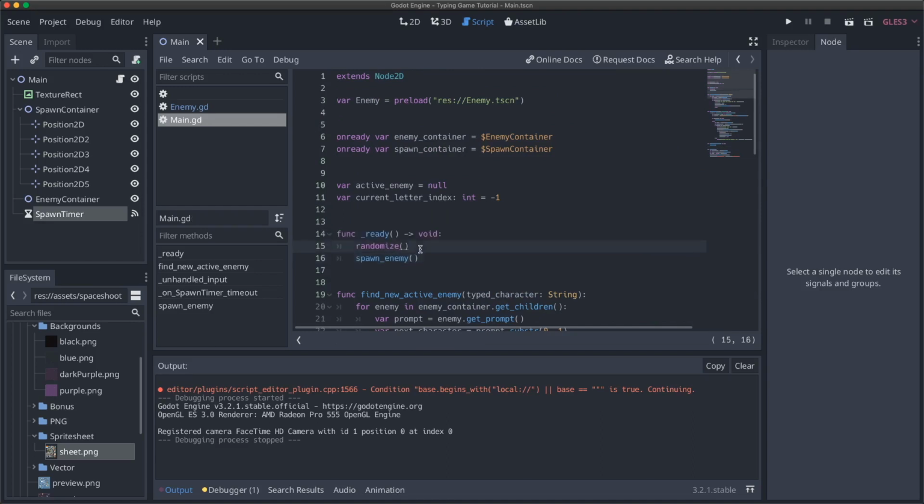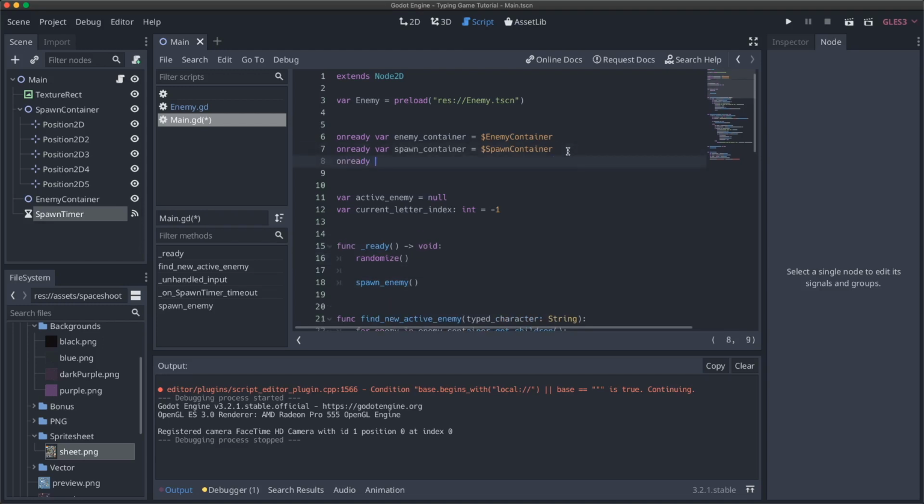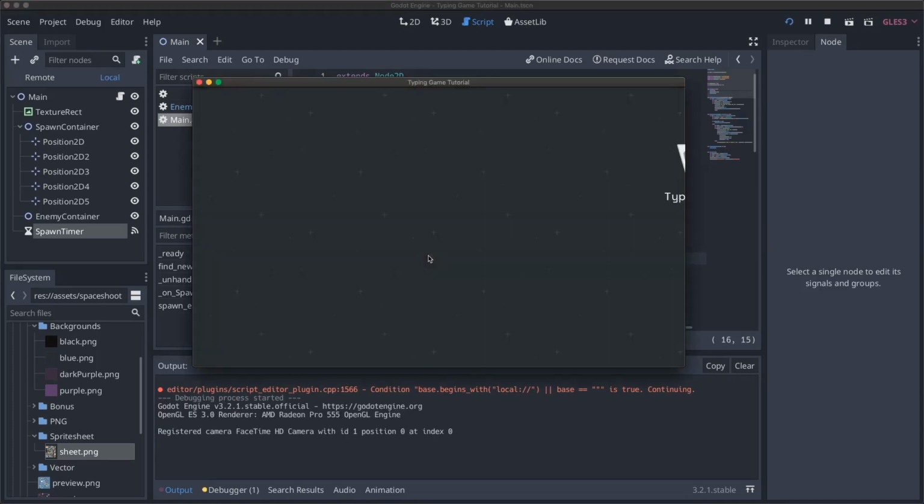And one thing I'm also probably going to need to do, I'll need to get a reference to our spawn timer. So onready var spawn timer. Okay, there we go. And we can say spawn timer dot start. Okay, so now if we run our game, we will see that we start with one right off the bat, and then 3 seconds later we start another one, and we'll just let this run for a sec.